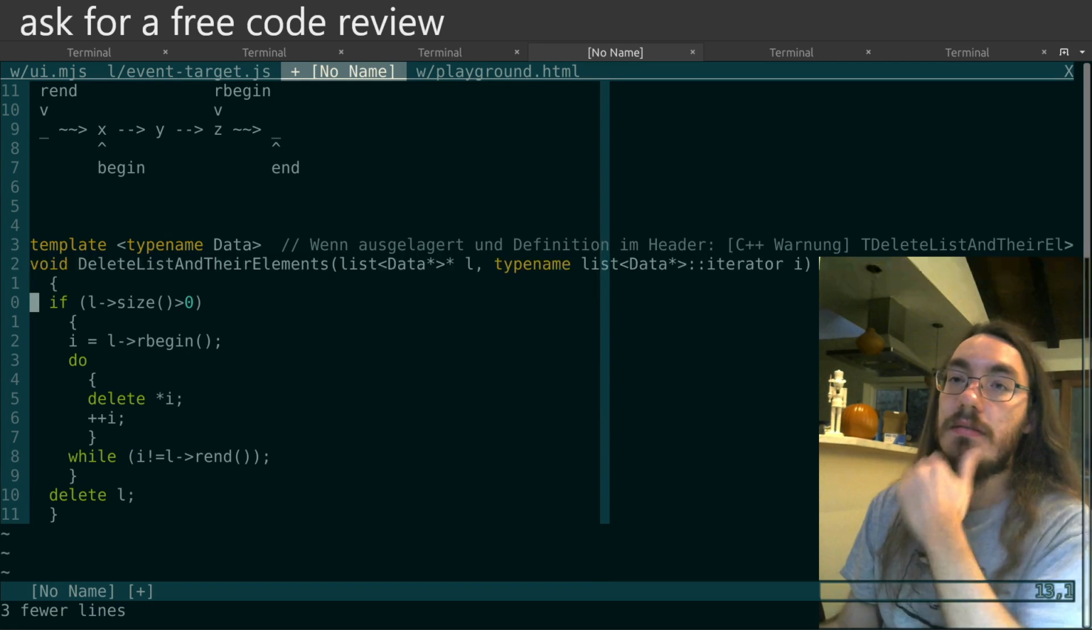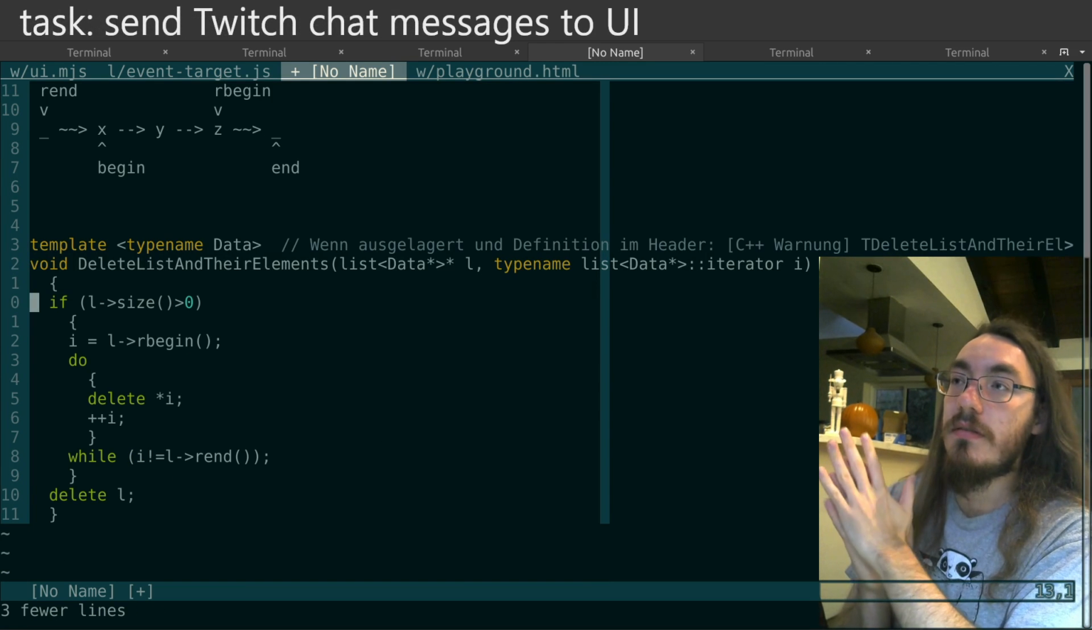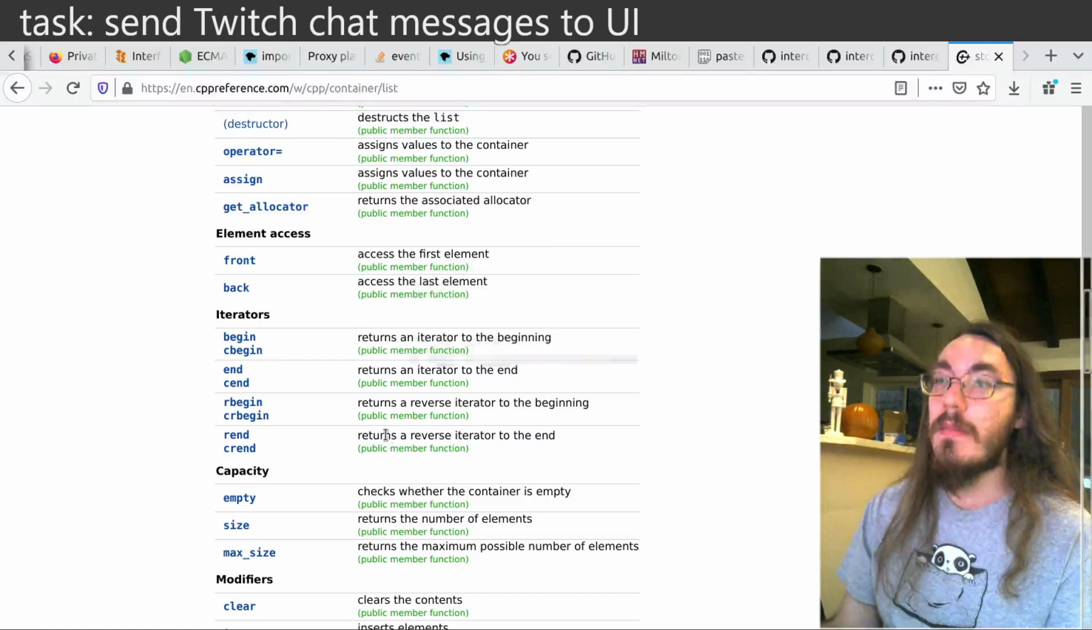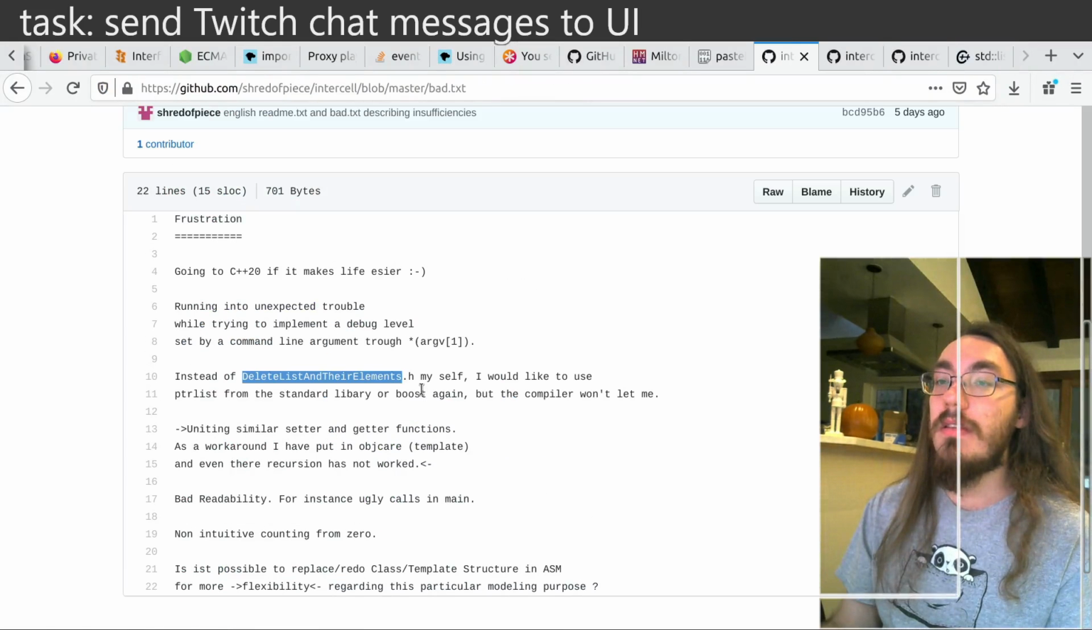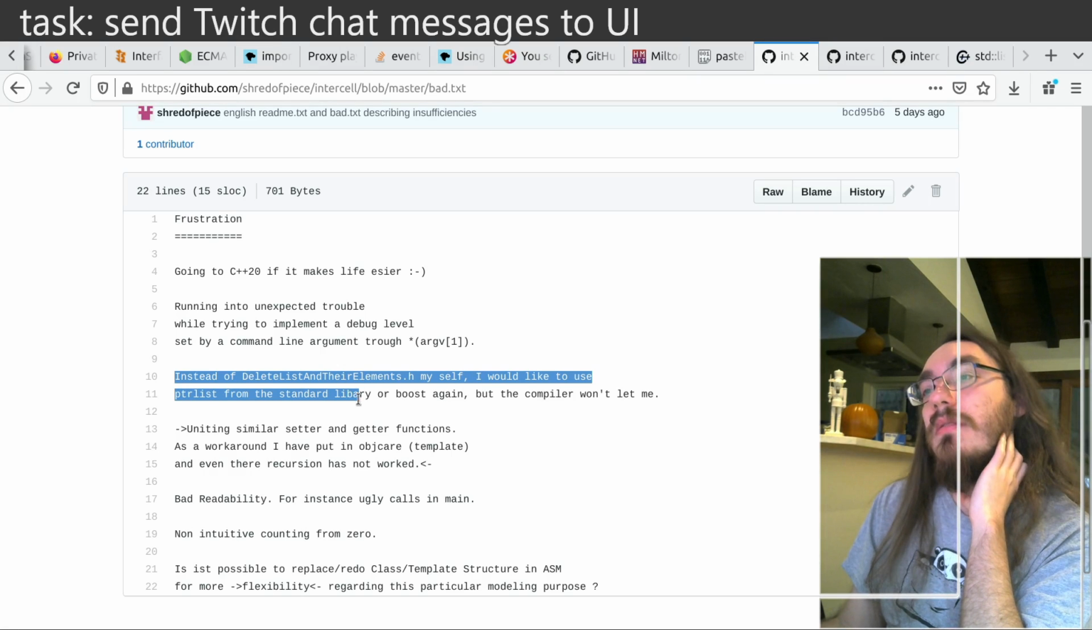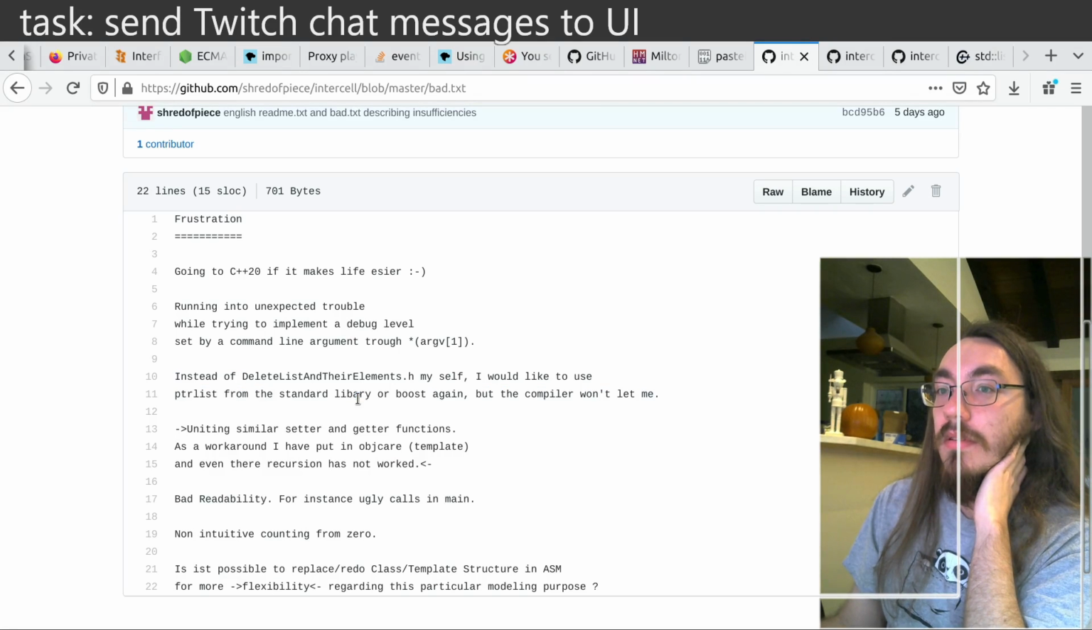So we swap the order of those things. So does that make sense? Using reverse iterators? Let me reread your comments so I understand better. Put our list from the standard library boost again.